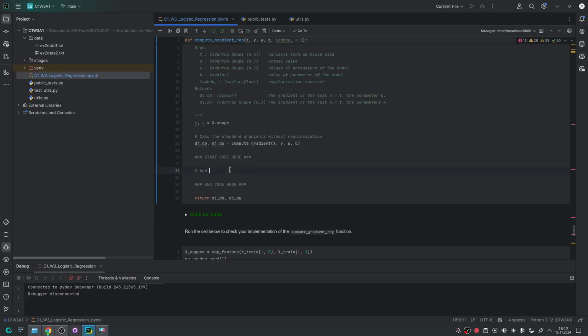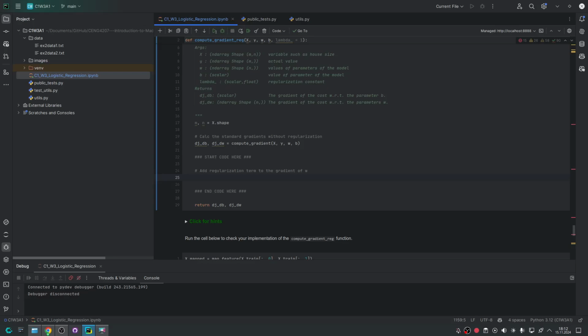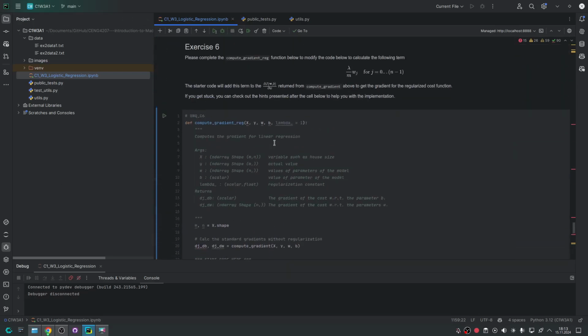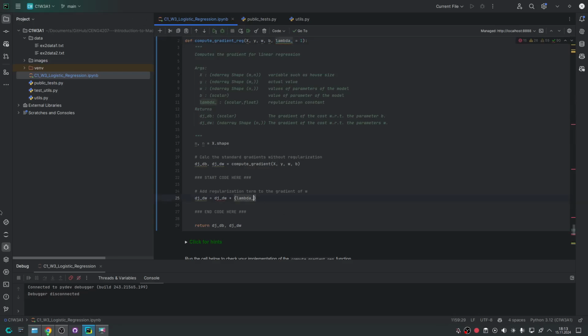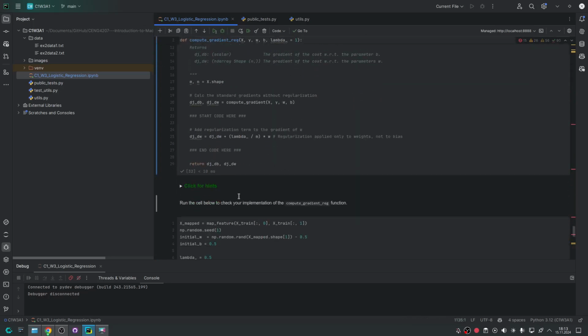Then add the regularization term to the gradient of W: W plus lambda over m times W. Regularization is applied only to the weights, not to B. Okay, let's run this code and test it.